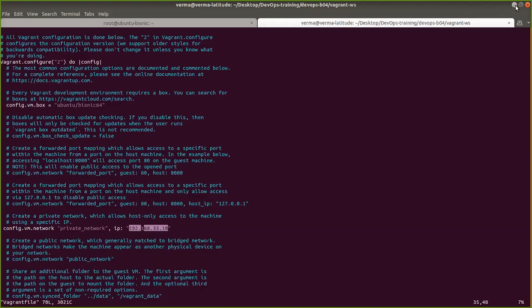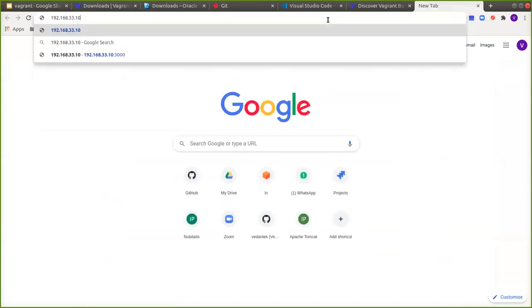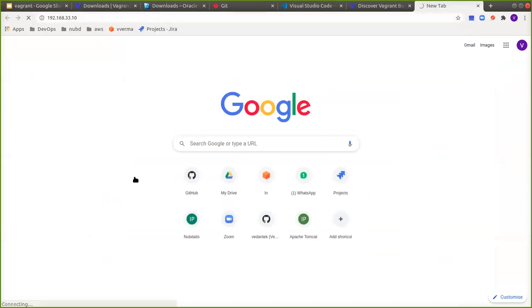and go here and hit it on the browser, right now I'm not able to get anything, because this IP, 192.168.33.10, is not assigned to that virtual machine yet. That's why it keeps loading and loading.